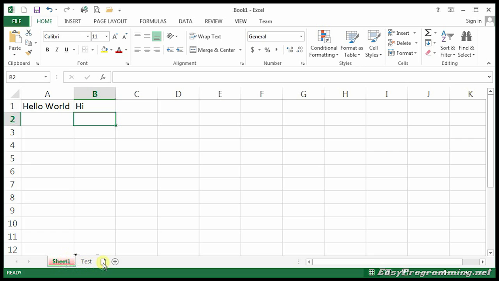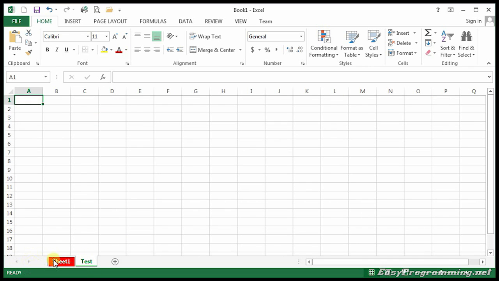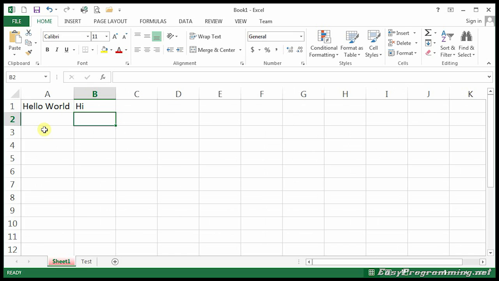You can also move these worksheets by clicking and dragging them. So for example, if you want the sheet 1 to come after test, you can click and drag it back. That does not work.